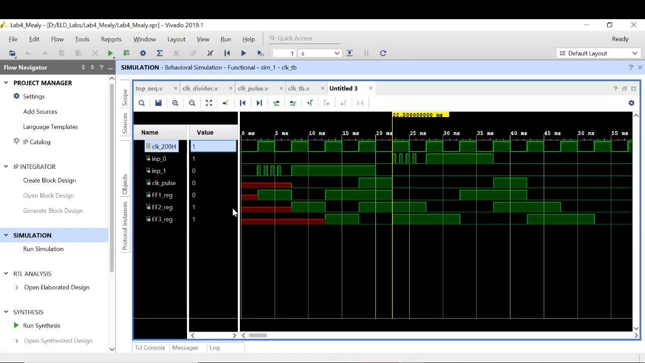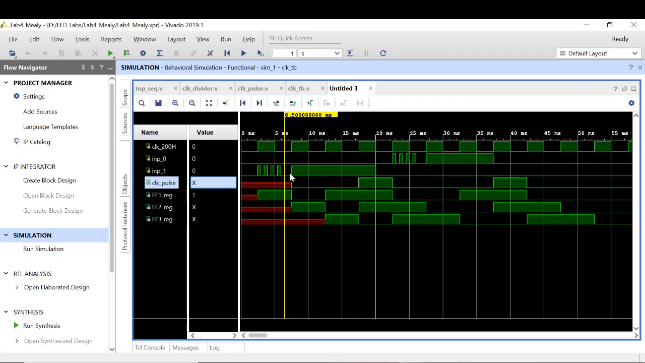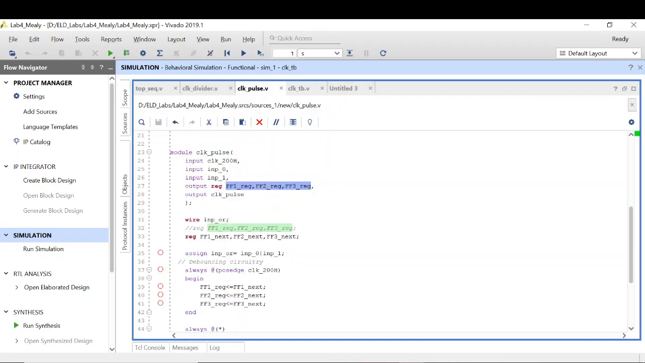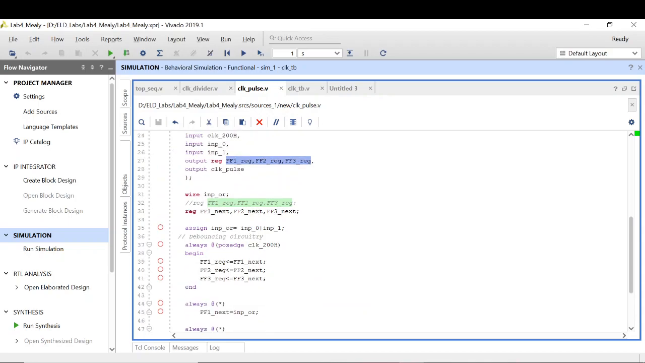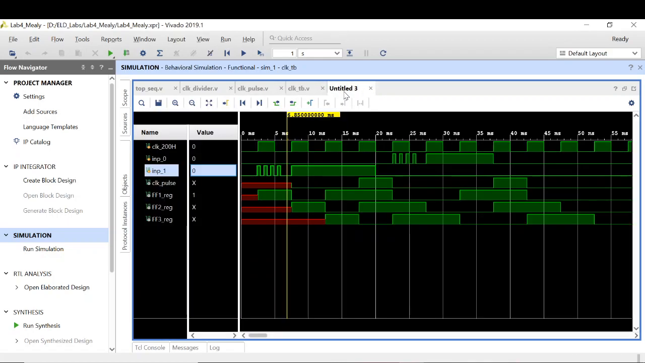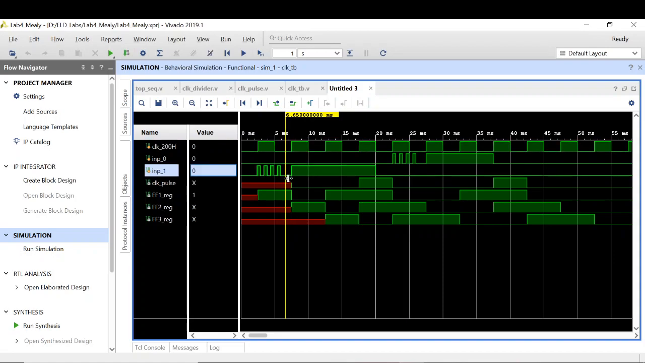If I talk about this FF1 reg, at the first clock pulse, my input was 1, right? So my FF1 reg gets a value of 1. Now at the next point, the positive edge didn't occur, so according to my code, this always @(*) block should execute whenever there is a change in input_or. My input_or is getting the OR of input_0 and input_1. So at this point of time, where my marker is, my input_or variable got a 0. That 0 got transferred to my first flip flop, and so my FF1 reg goes 0. At the next positive edge, my FF1 reg got 0 because input_or gets 0 at this particular point of time.